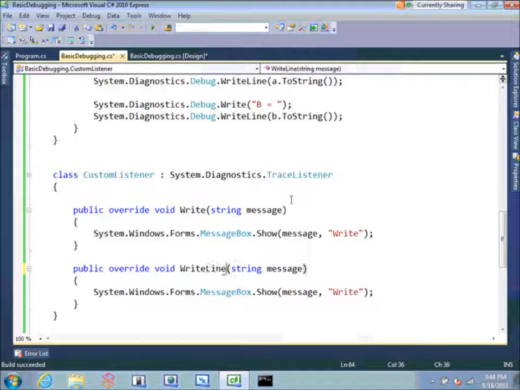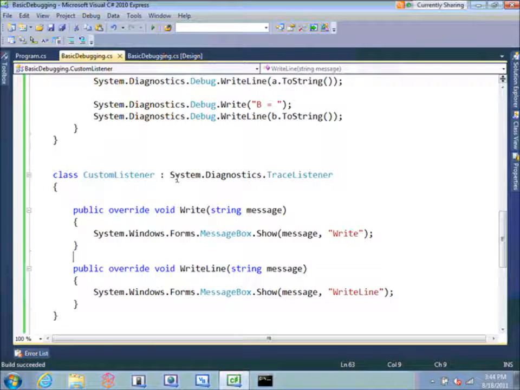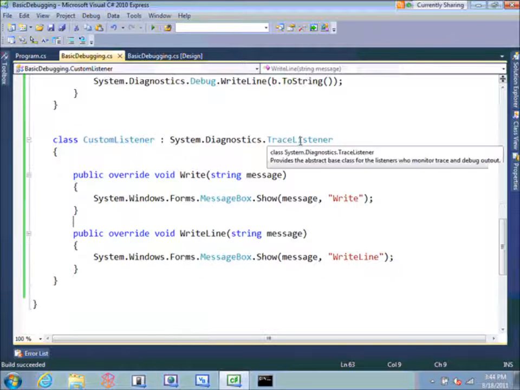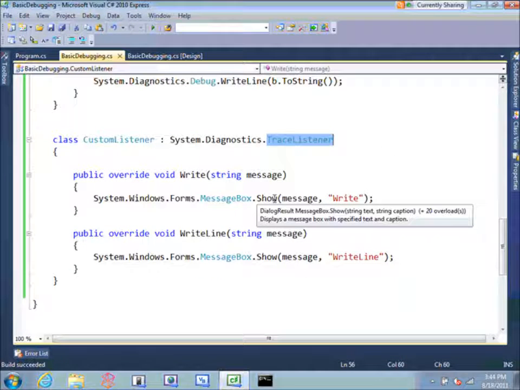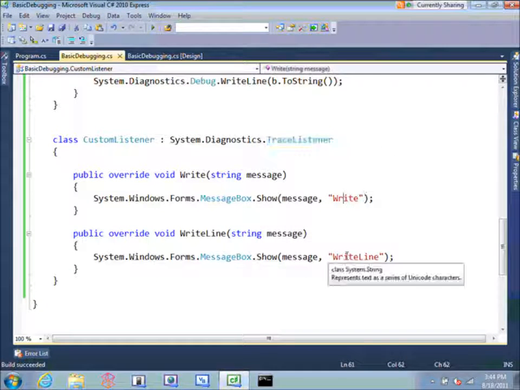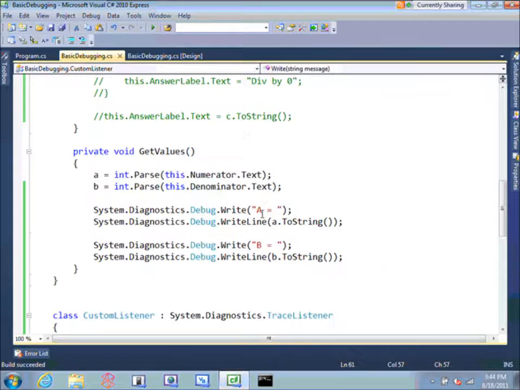Line. There we go. We want this to say line. There we go. Bug, build. Okay, everything works. So I built this new custom listener that's basically replacing the write and the write line methods. In our case, it's simply going to show a dialog box as opposed to sending it to Visual Studio.